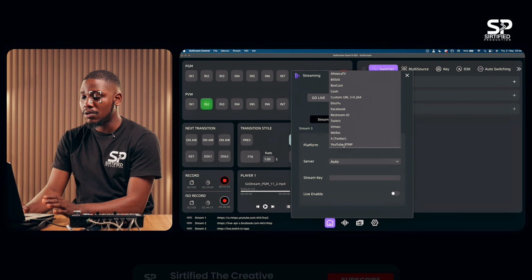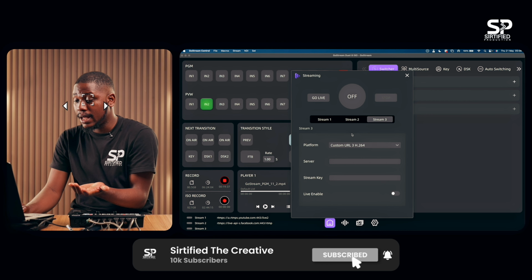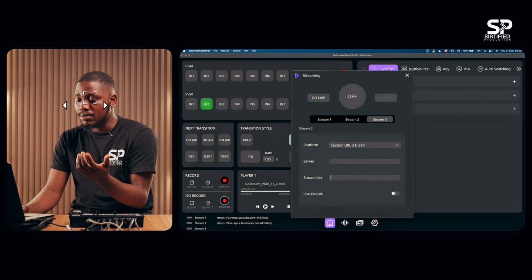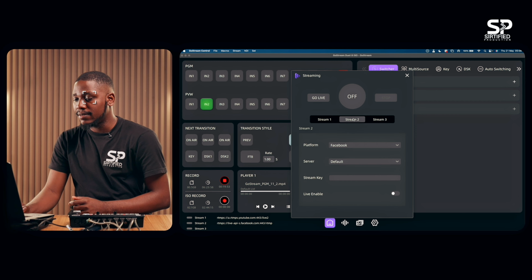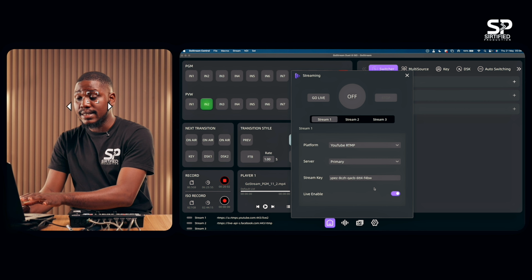Then for stream 3, you can do maybe a custom URL and paste the server and the stream key here, and you enable that. Make sure that you don't forget to enable them before you go live. If not, it's not going to go live. So back to stream 1, as you can see, it's enabled already.